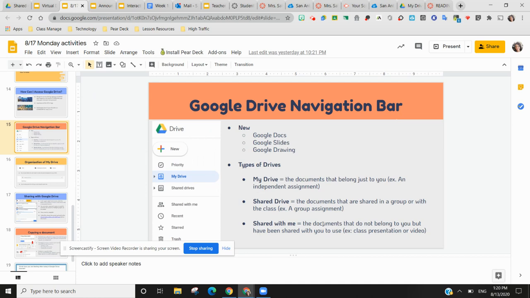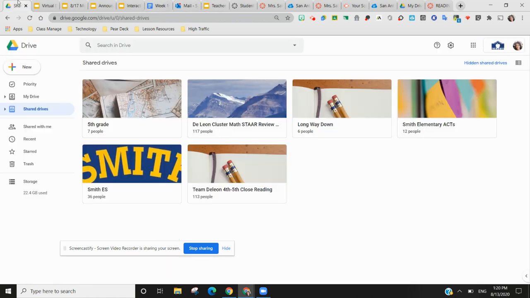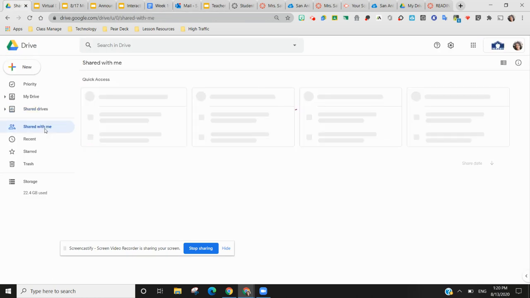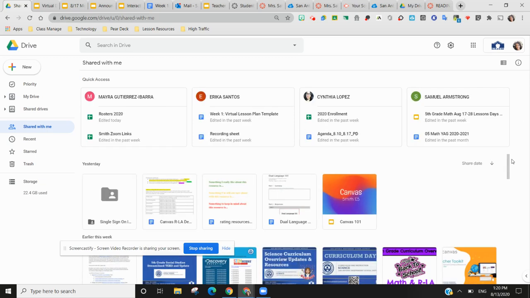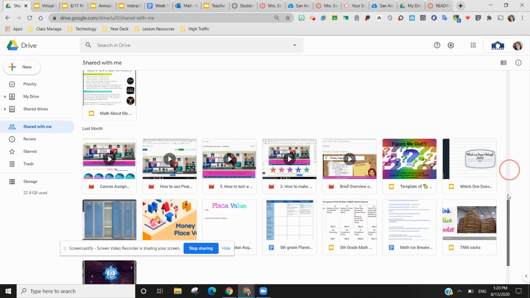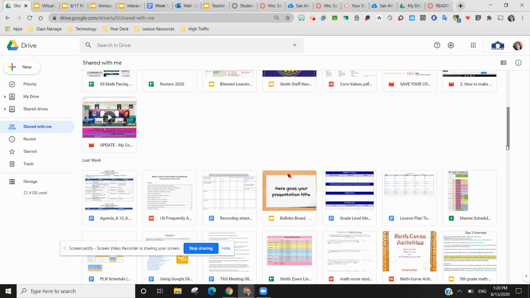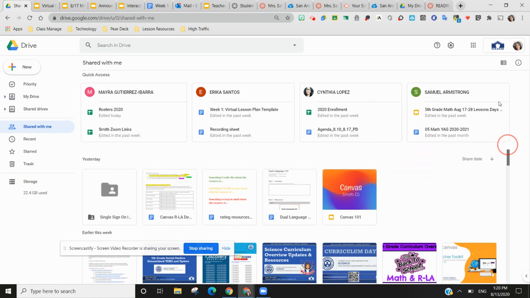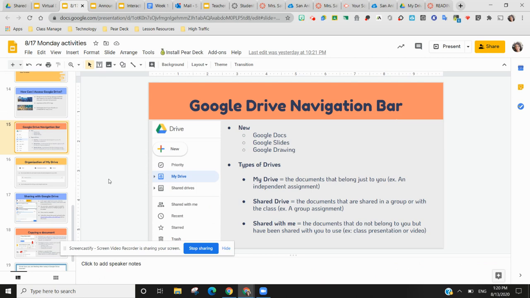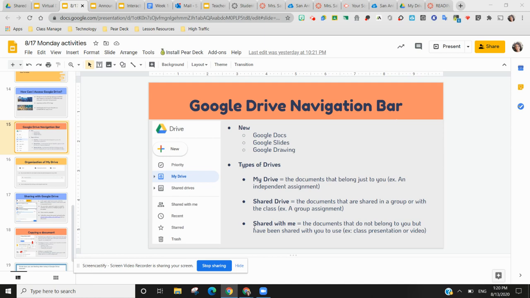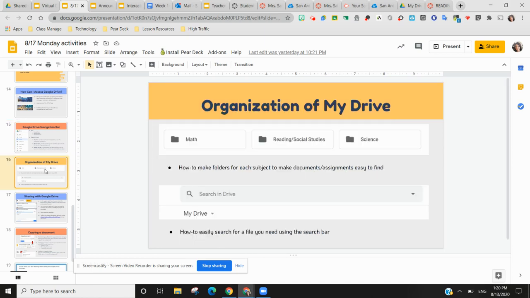Next, we have shared with me. These documents do not belong to you, but they have been shared with you. For example, if you're working on something with a classmate, then you're working on it together. These are things that have been specifically shared with me. I don't own them, but they have been shared with me for me to use, okay? That is what you would use that for. Just remember the importance of your navigation bar, and those are the three different types of documents.